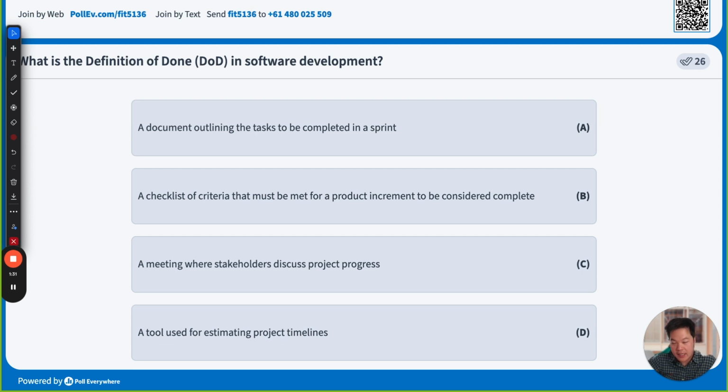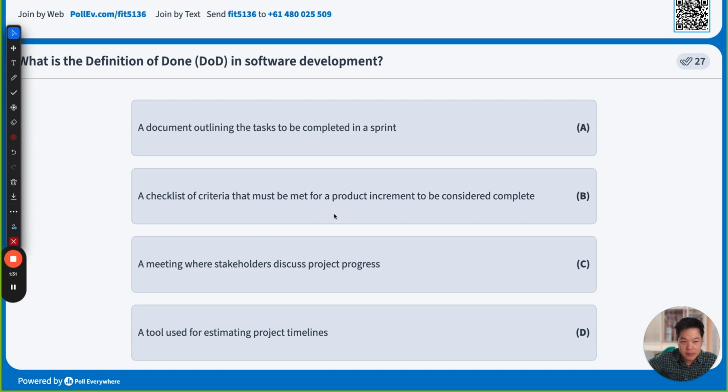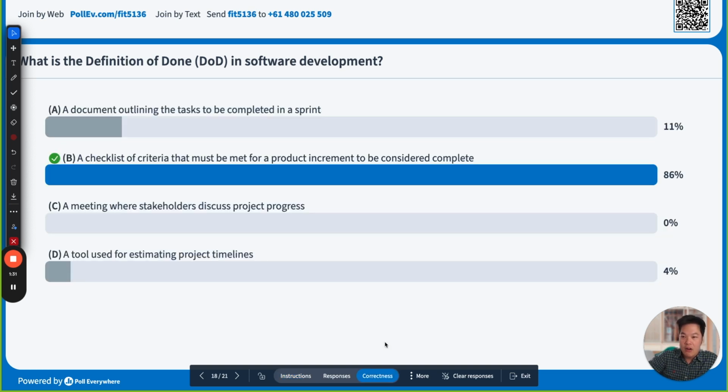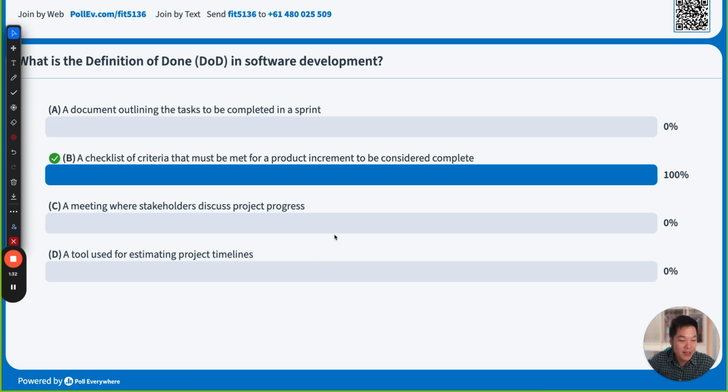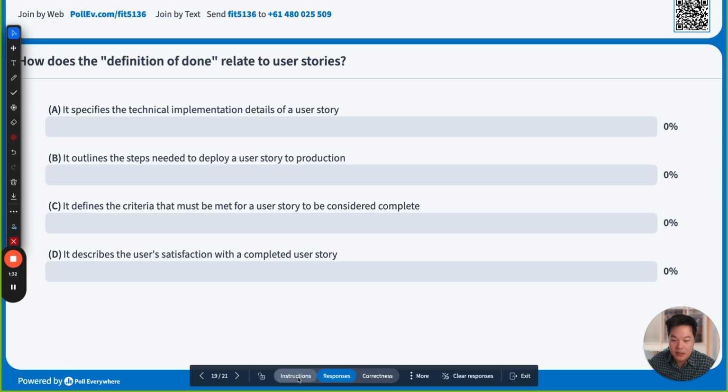So what is the definition of done in software development? Okay, so what is the definition of done? A document outlining the task to be completed in a sprint. Okay, let's review the answer. The correct answer should be a checklist of criteria that must be met for a product increment to be considered complete. That's the definition of done. Well done.